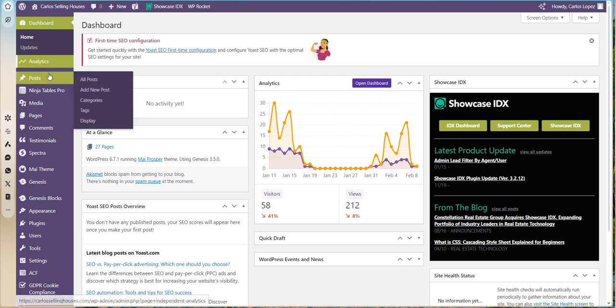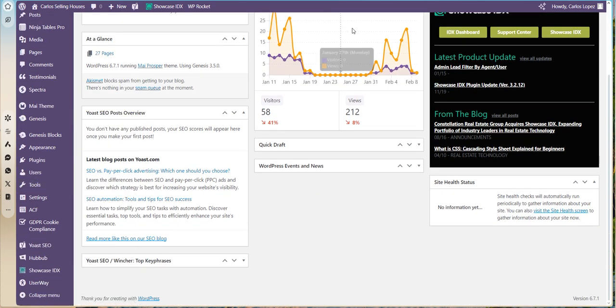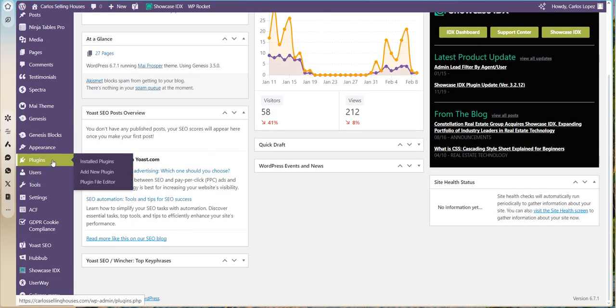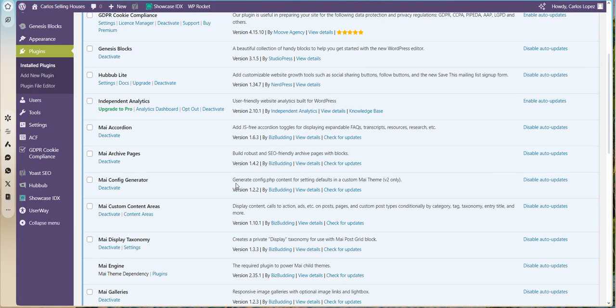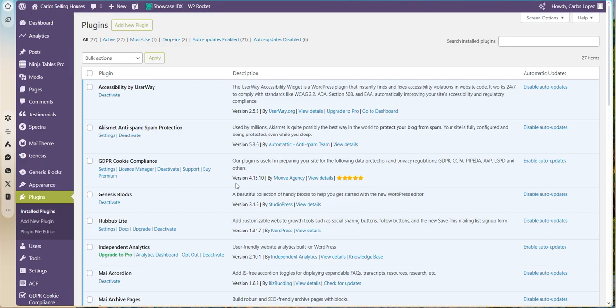Okay, so first let's go down here, and then I'll come back to all this. So there's something called plugins. When you go to plugins, they enhance your website. There are free plugins and there are paid plugins. Showcase IDX is a paid plugin. So here are 27 plugins here in the back end of your website. Each one does a different thing.